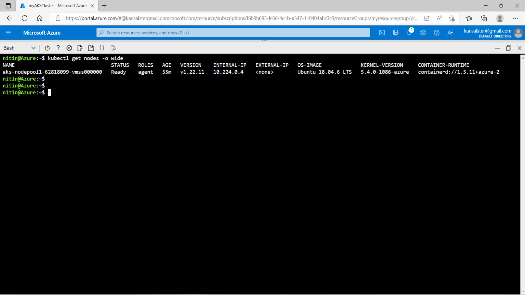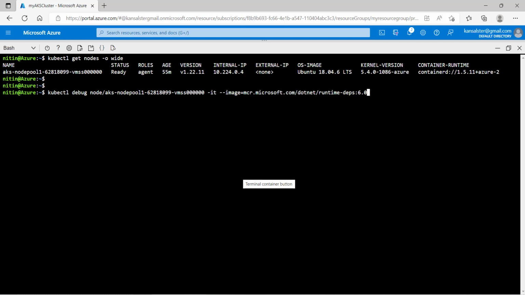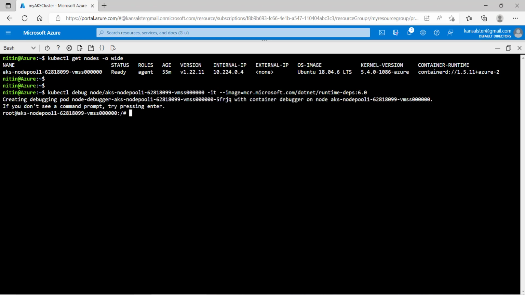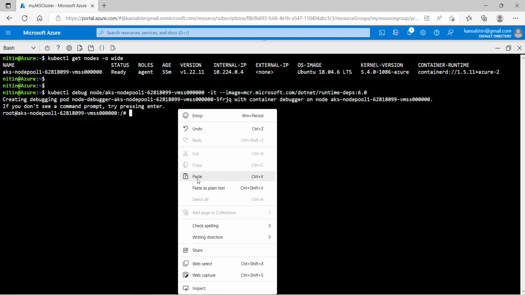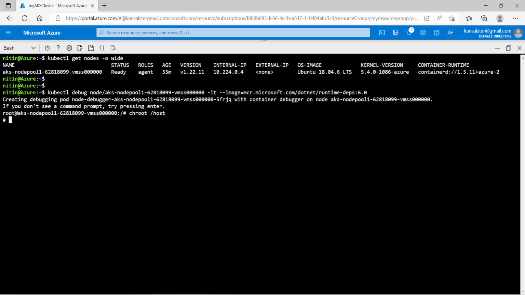Now let's go ahead and log in to the worker node. The command to log in to the worker node is kubectl debug node/<node name> -it --image=mcr.microsoft.com/dotnet/runtime-deps:6.0. That's the image which we are using. Hit enter. Now you need to run the chroot /host command. So now I'm logged in to the worker node.